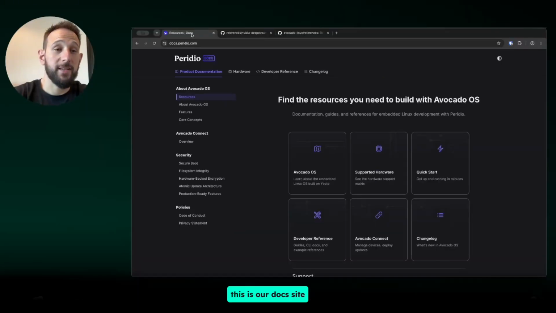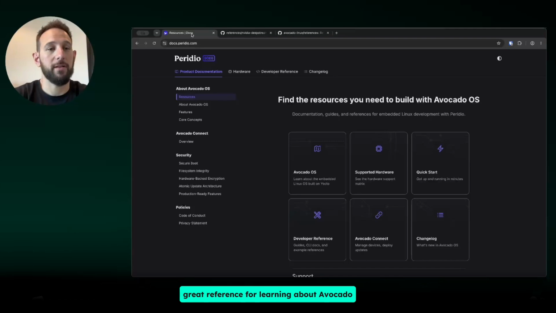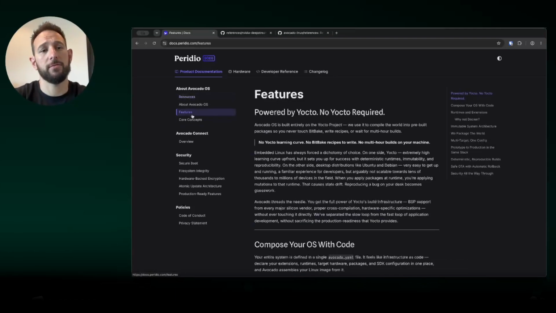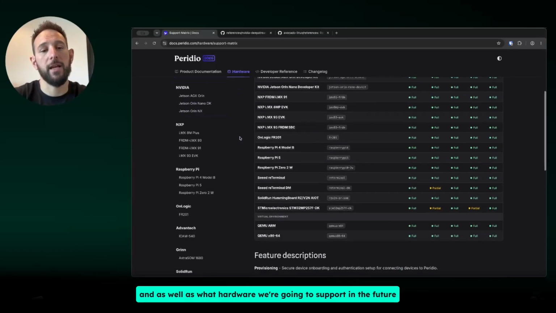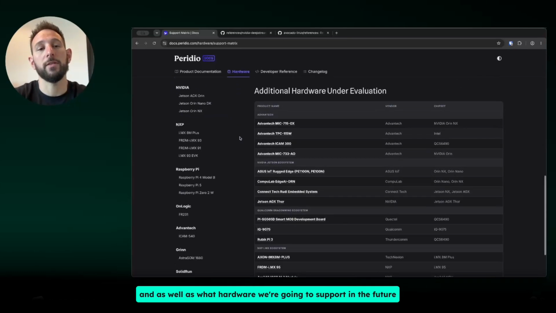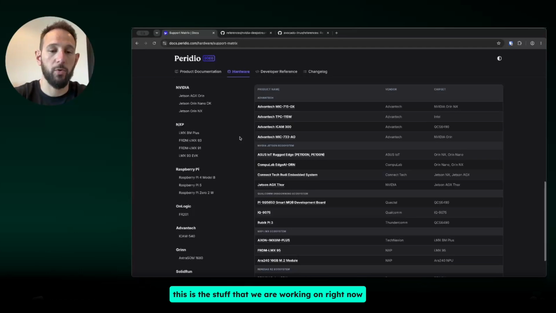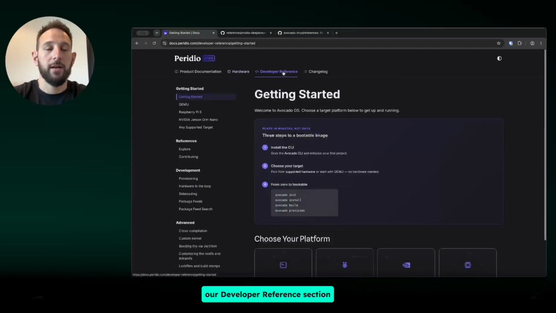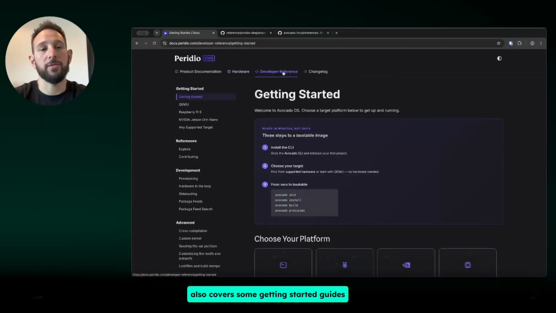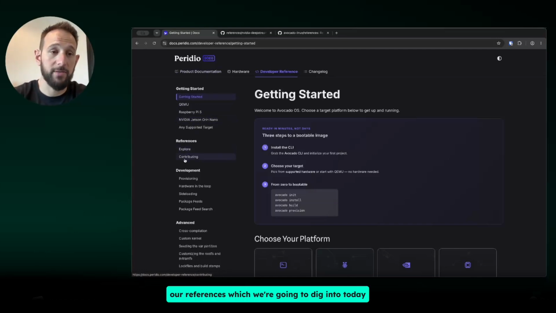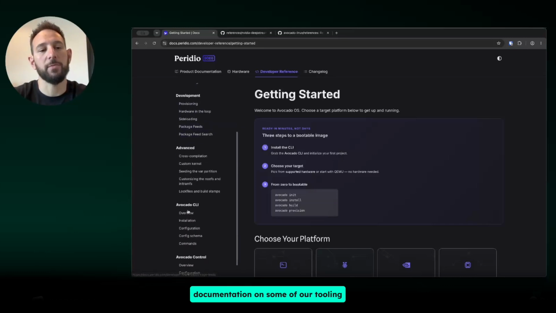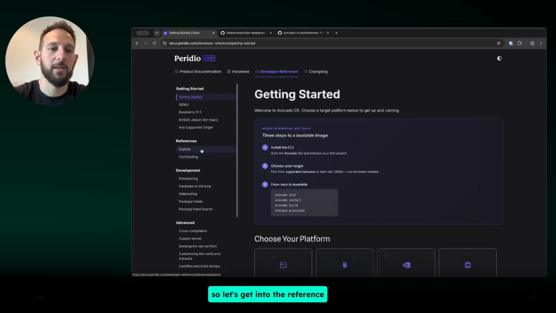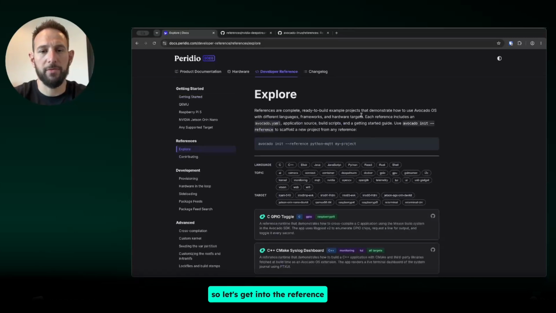This is our doc site. Great reference for learning about Avocado, its features, its core concepts, what hardware we support, as well as what hardware we're going to support in the future. This is the stuff that we are working on right now. Our developer reference section also covers some getting started guides, our references, which we're going to dig into today, some more advanced development topics as well, documentation on some of our tooling. So let's get into the reference.